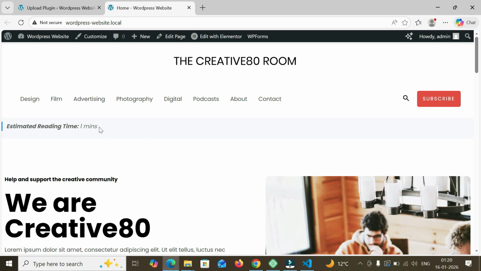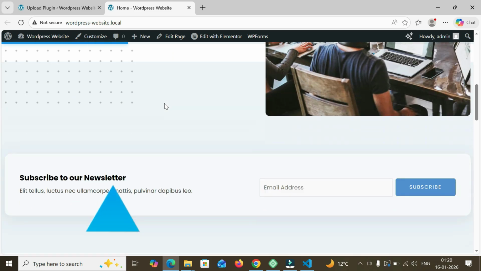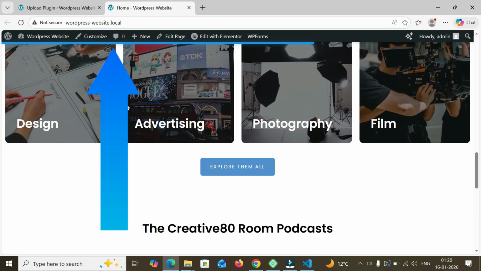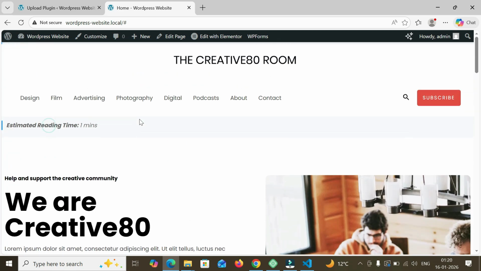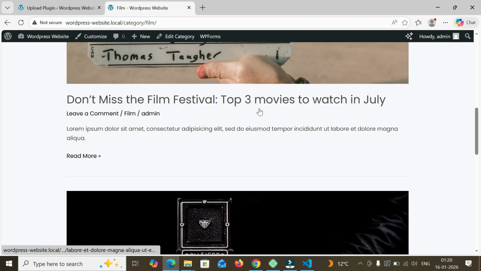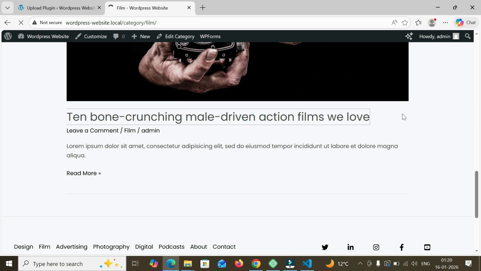I can see the estimated reading time of 1 minute on my home page. I can also see a progress bar on the top. It means the plugin has started working correctly. We can now verify it on our blog posts as well. So let's go to any blog category. Let's go to the film blog category, scroll down, and open a blog post. Let's open this one.